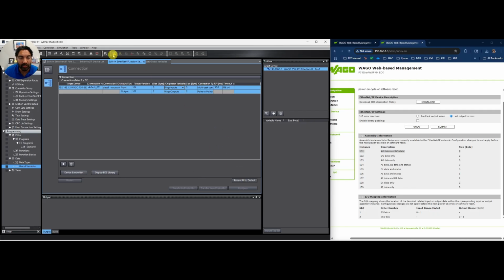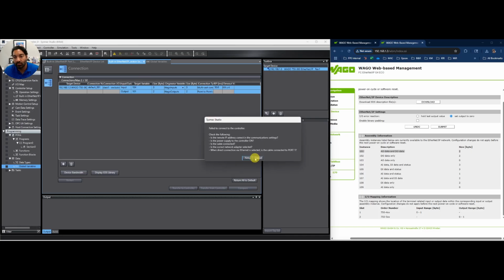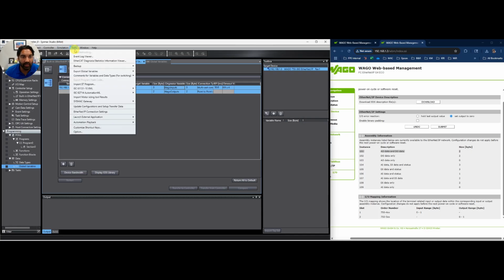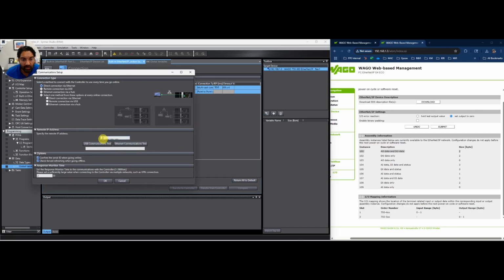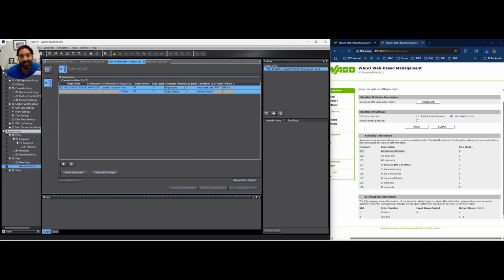And then I want to go online. I want to establish my connection first. Communication setup. I want to do 192.168.1.1. Do a communication test. There it is, test OK. Now I'll go online.